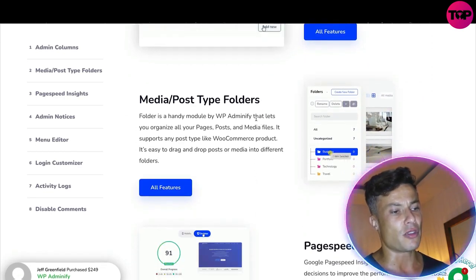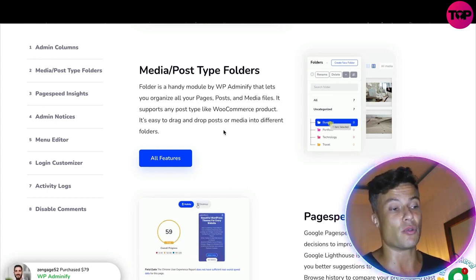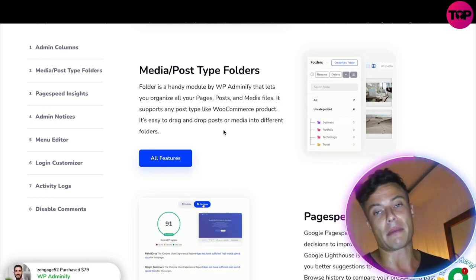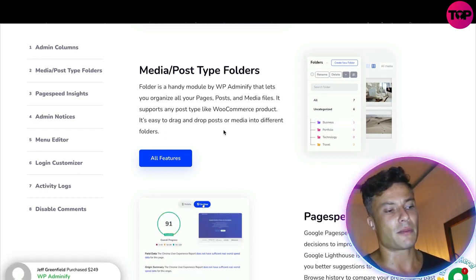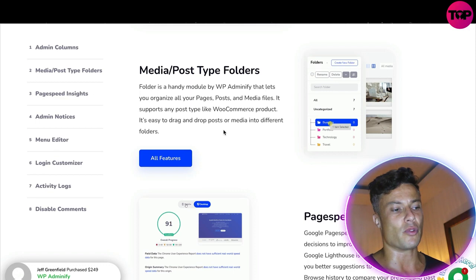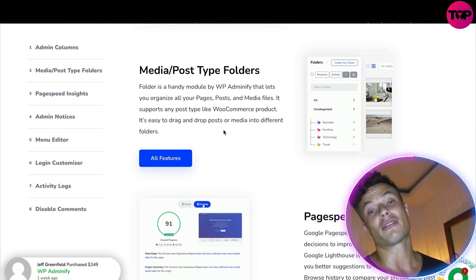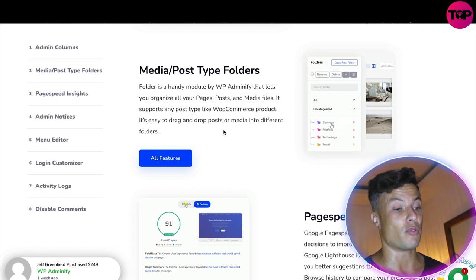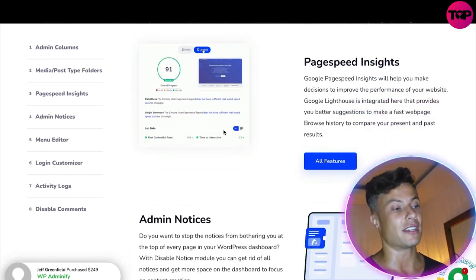You can see down below you get media post type folders. A folder is a handy module which allows you to organize all your pages, whether that be posts, media, files, various blog posts, etc. And it supports all sorts of different things like WooCommerce products, easy drag and drop for all your different media, etc., which makes it very easy and straightforward to use, and it takes literally no time at all for you to understand what you're doing with this platform.